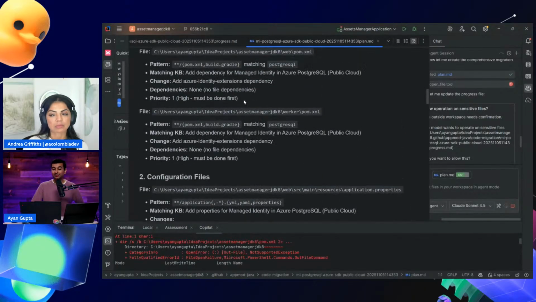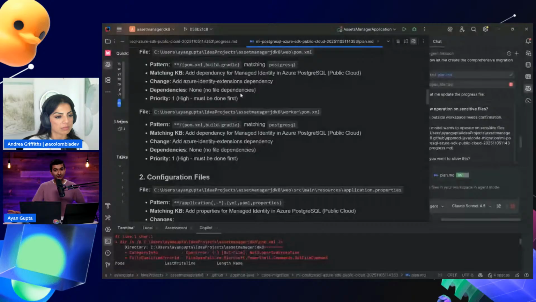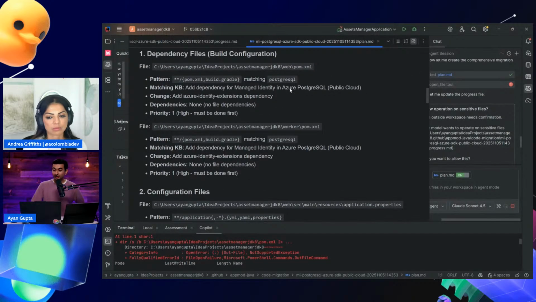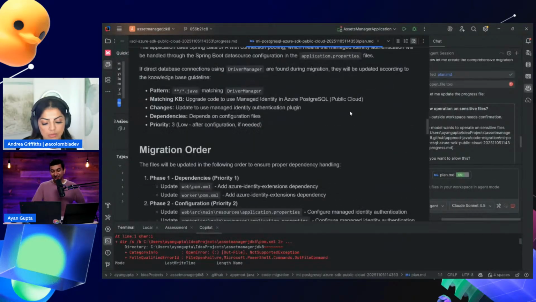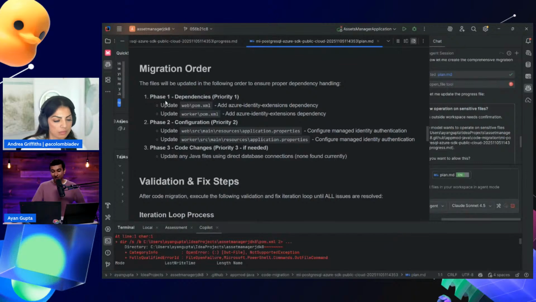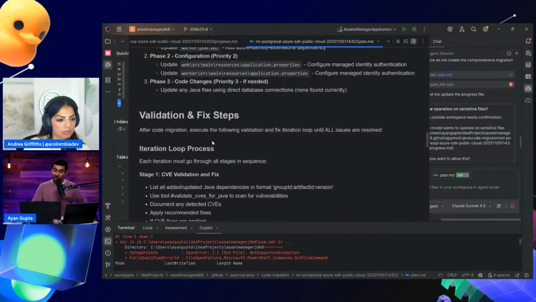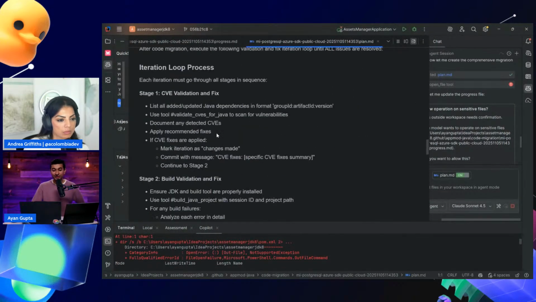So again, as a developer, if you're working on some really important code, let's say you're working on the Louvre security system, this would be a good place to check and make sure that it's changing the right files. Configuration files, Java source files, and migration order: phase one, phase two, phase three. I'm scrolling through this real fast, but it gives you tons and tons of great information.